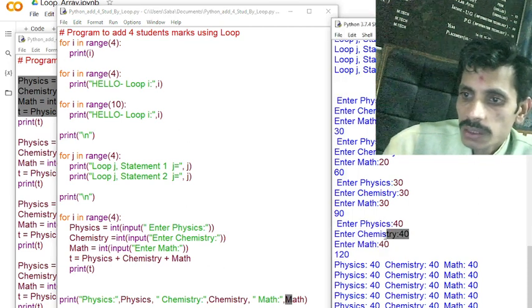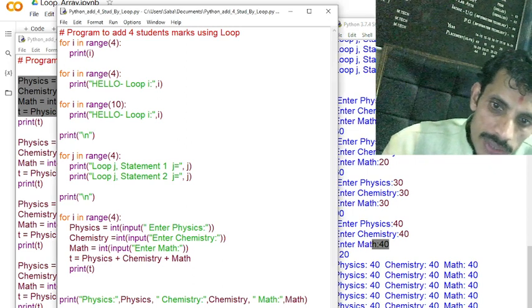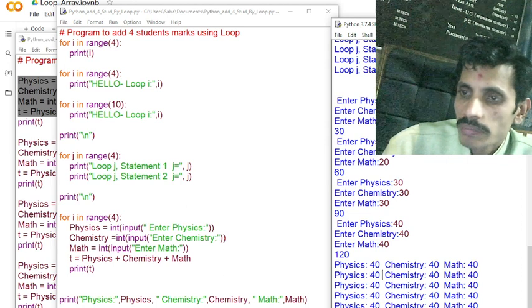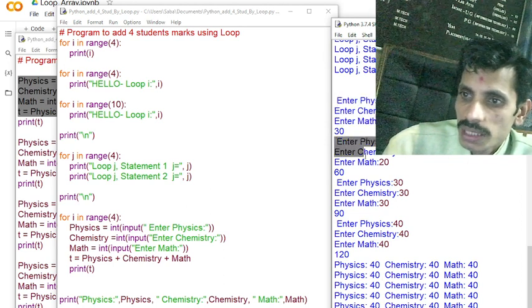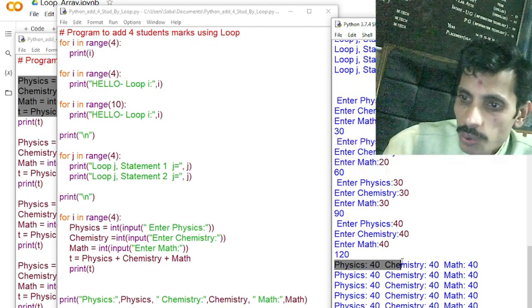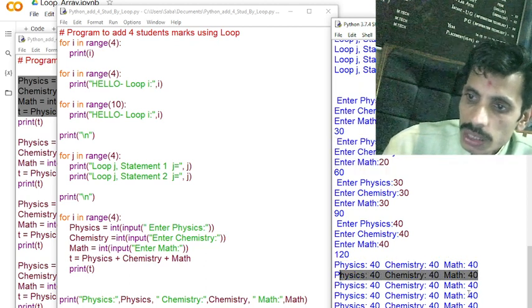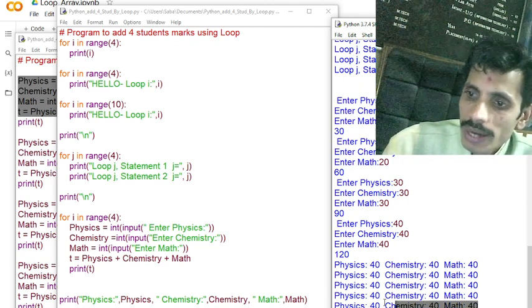What was the last value of physics, chemistry, mathematics? 40, 40, 40. So if I use the loop for i in range 4 and print physics, chemistry, mathematics, see, I am not getting 10. Here the marks of the first student are 10, 10, 10 and of the second student 20, 20, 20. But here I get 40, when i is 0, 1, 2, 3, always 40. Why do I get this?